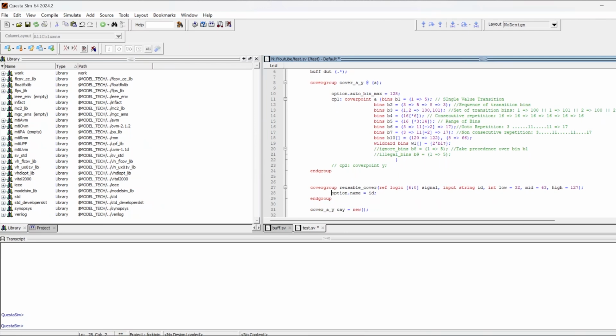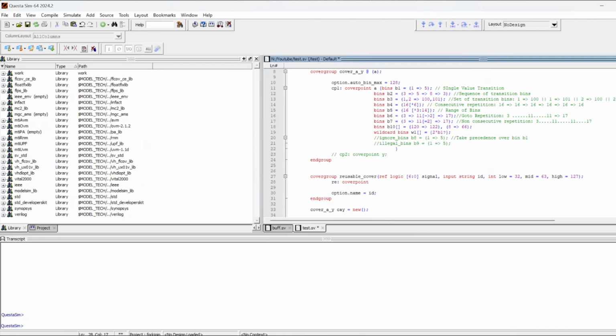So let's focus on the bins and cover point. I will label the cover point as RE, and then I will write coverpoint, and that cover point should be focusing on the signal. Since we are passing the signal by argument, we just have to mention the name of that argument right here.